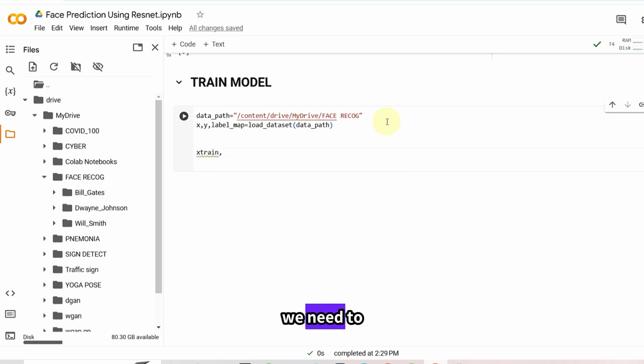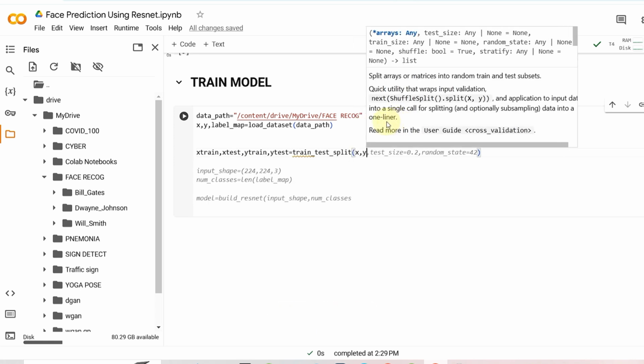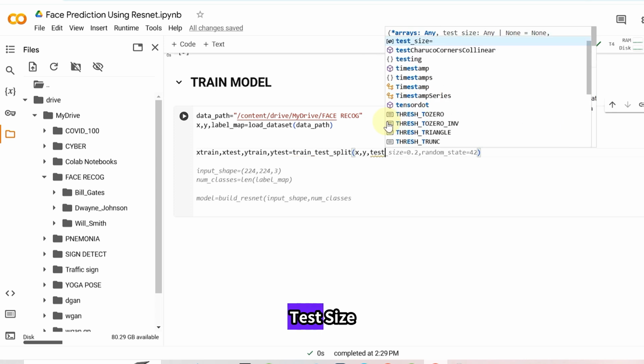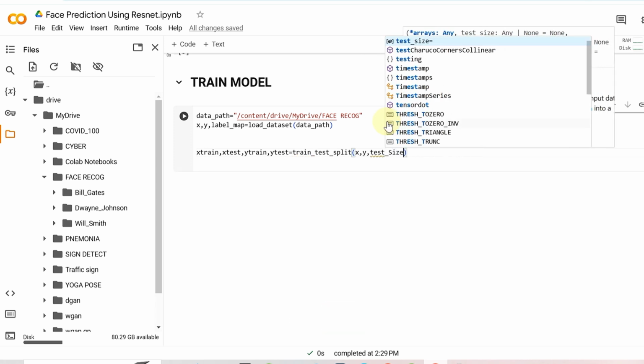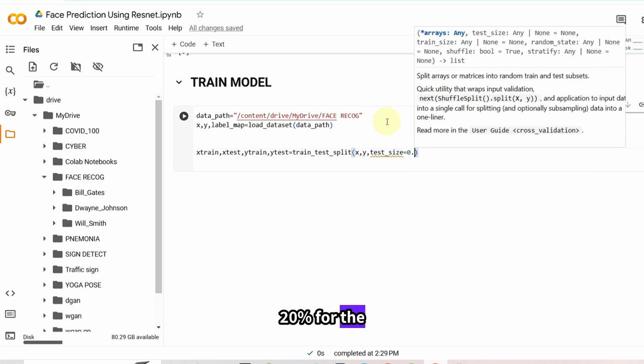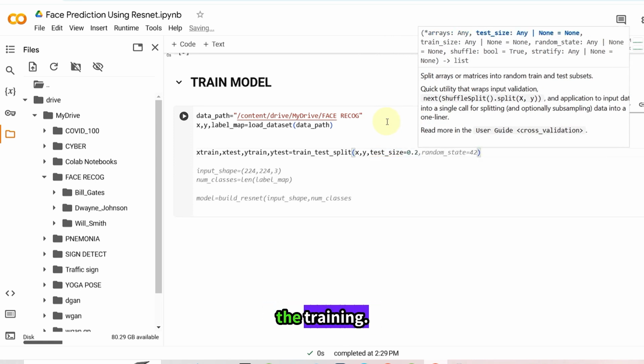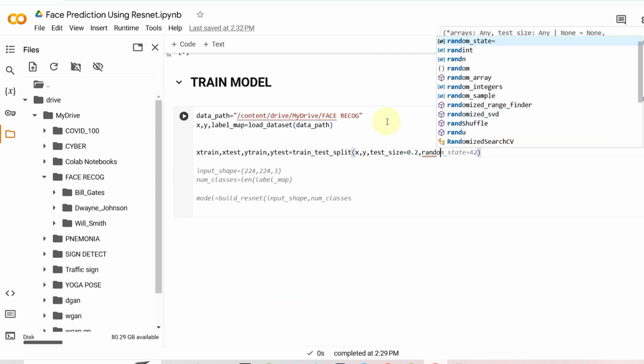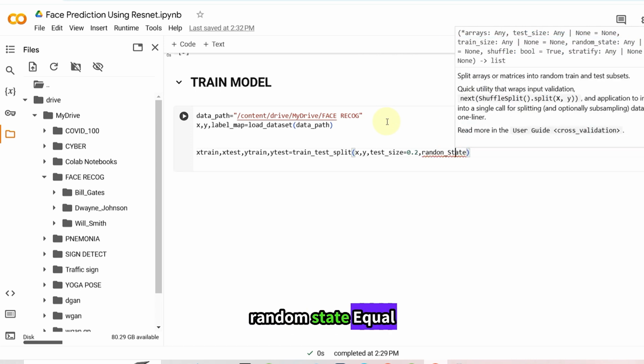So after that we need to split the dataset. For that you have to type the variables X_train, X_test, y_train and y_test. And then you have to type the function train_test_split. So inside that you have to type the values X, y, test_size equal to 0.2, 20% for the testing, 80% for the training. And then you have to type the random_state equal to 42.